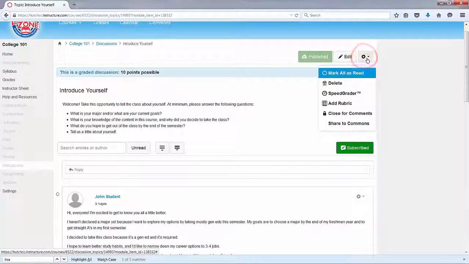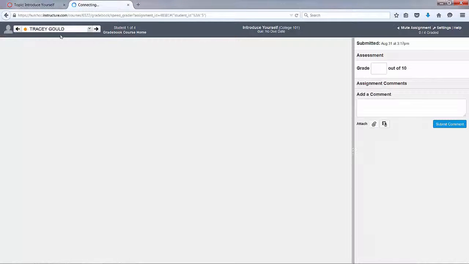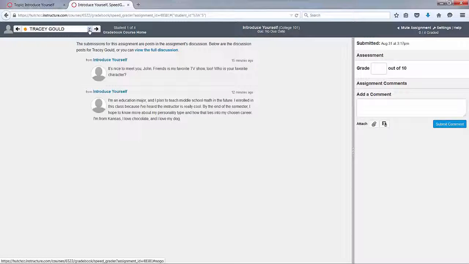To grade the discussion post, we'll scroll back up to the top of that discussion and click on the cog icon and go to Speedgrader. A list of students will display here in the top left corner, and we can see the posts made by each student that way. So if we select Tracy, we will see only Tracy's posts here.